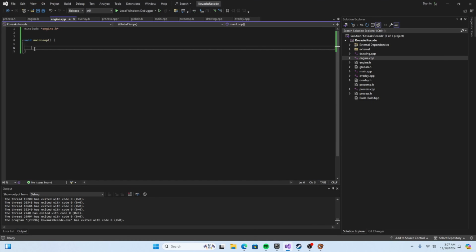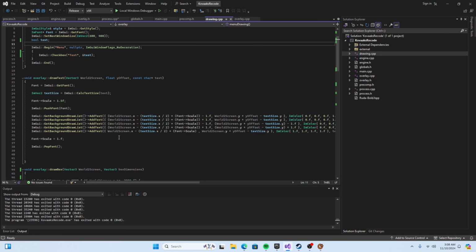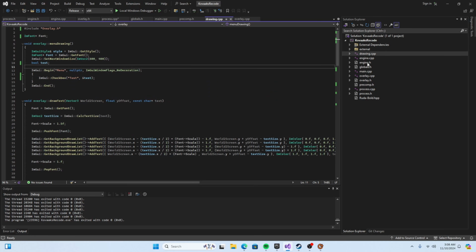Additionally, I will say I'm already using a base that I've made. It doesn't really have anything in it. It's very clean, very simple. I'll just walk you through it real quick. This is ImGui. These are my drawing functions. This is the menu right here. This is text drawing, box drawing, etc.